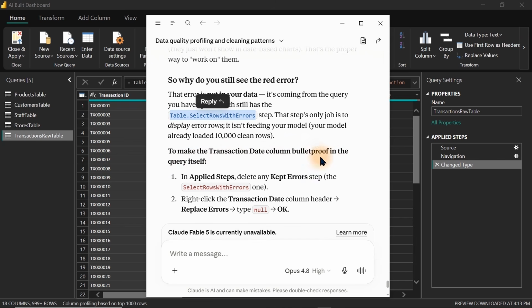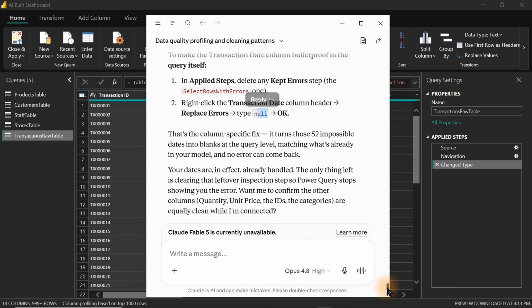bulletproof in the query itself, so in applied step, delete any kept errors, which we have just removed from the applied step here. So to actually make sure we have all the rows. Once you have done that, right click the transaction date column header, and replace errors with null, like this particular null right in here. So that will definitely make those particular rows to be blank. You understand? So let us read further.